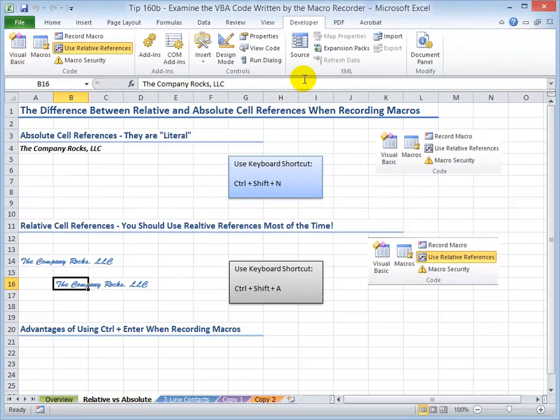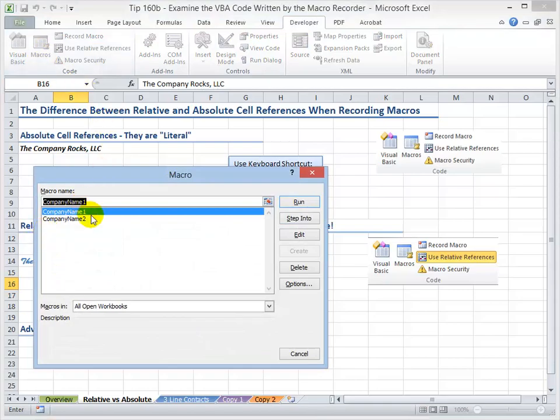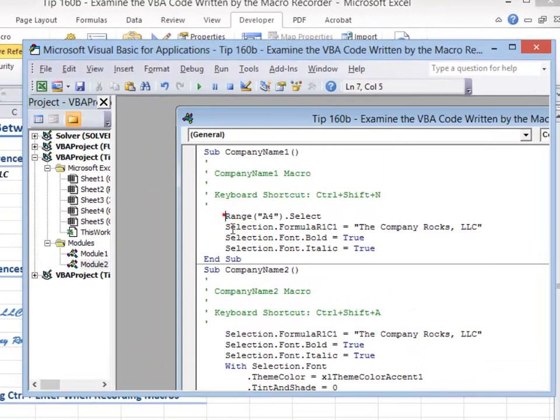Now, let's move back to the macro and let's edit it for the first macro and change it from an absolute cell reference into a relative reference. All right, let's again open up macros, select macro for company number 1, choose to edit, and all we have to do is apply an apostrophe. So we've remarked this out.